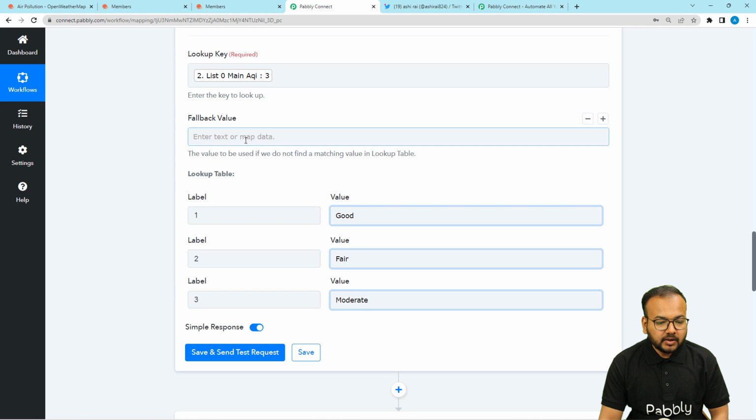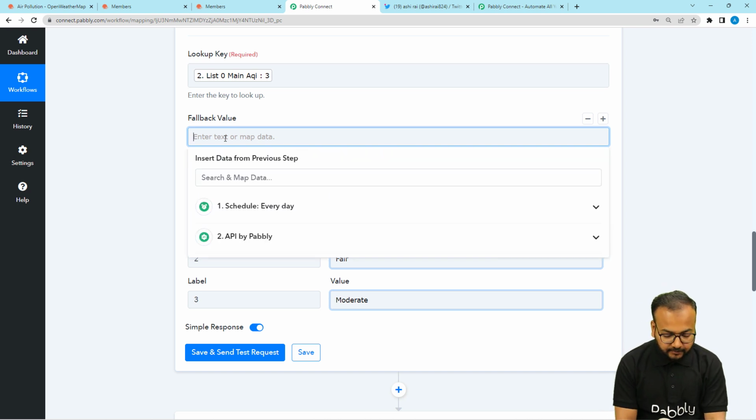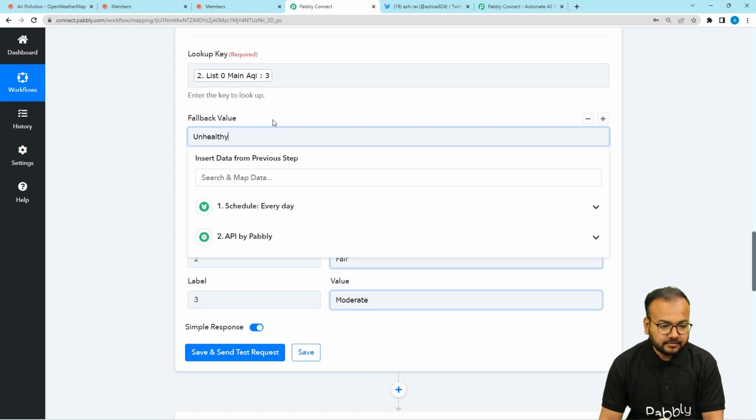And in the fallback value, so guys, fallback value is the value which is going to be fetched when there is no match of the score. So we have created 3 labels here for score 1, 2 and 3. So suppose that if the value found to be 4, which is not present here, then the result will be the fallback value. Okay, so for the scores greater than 3, I am going to assume that the air quality is unhealthy. So I'm putting the fallback value as unhealthy. Right.